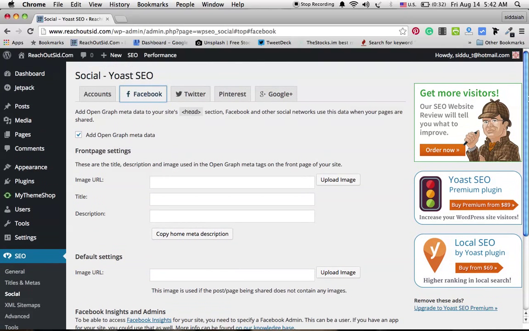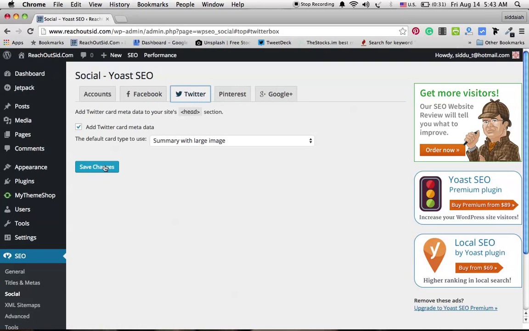Just click this one and save settings. In Twitter we have an option to add Twitter card metadata. Twitter supports Twitter cards, which display your URL with a large image and title and description. If you click this one, here we have an option to display only summary and summary with a large image. I recommend you add summary with a large image to display your URLs properly in Twitter.